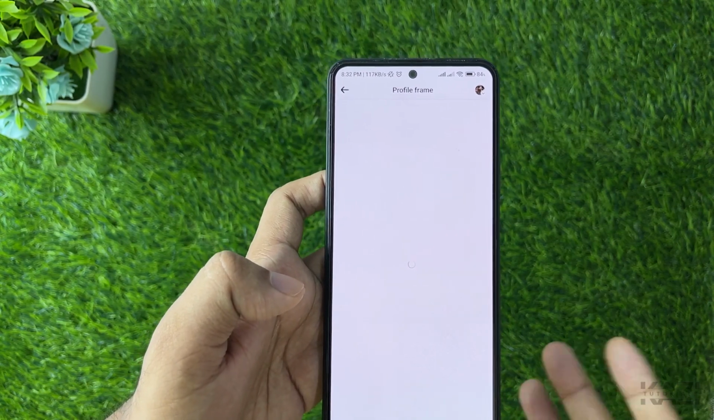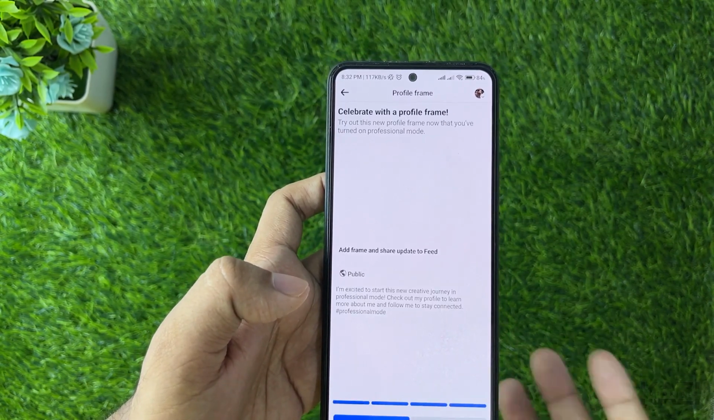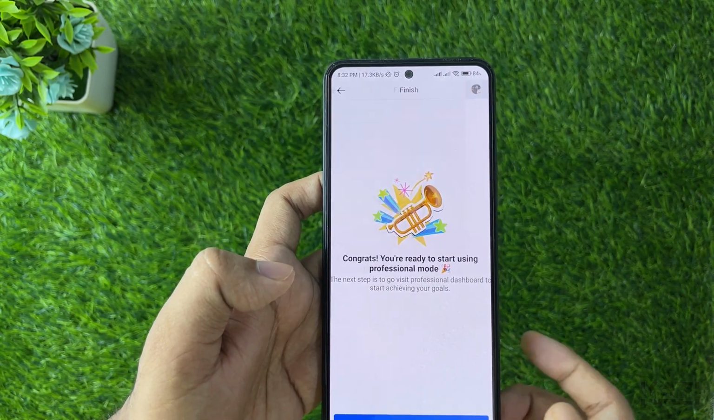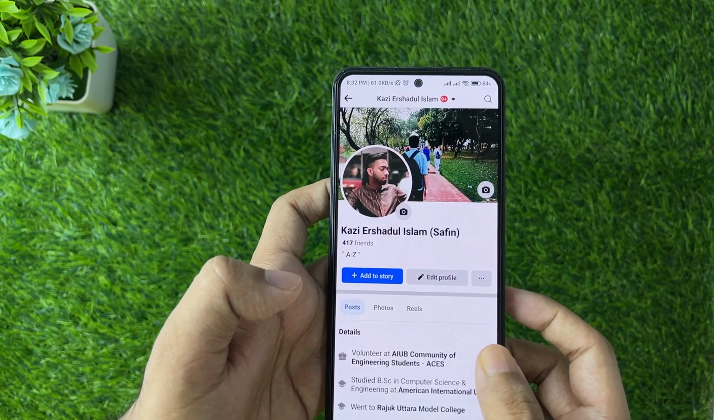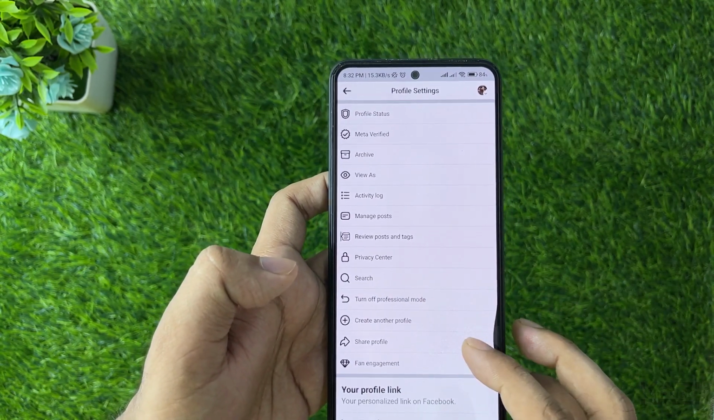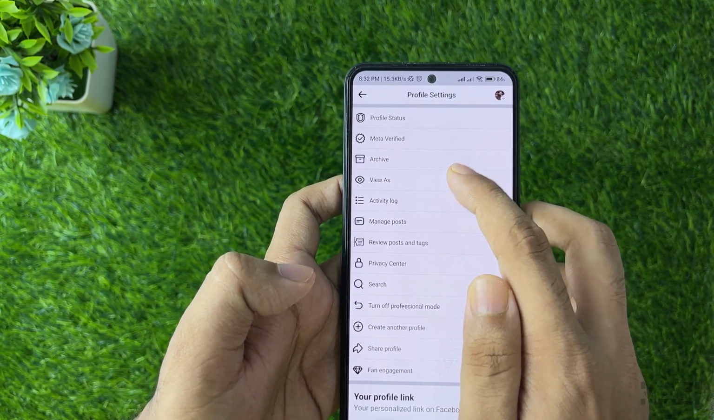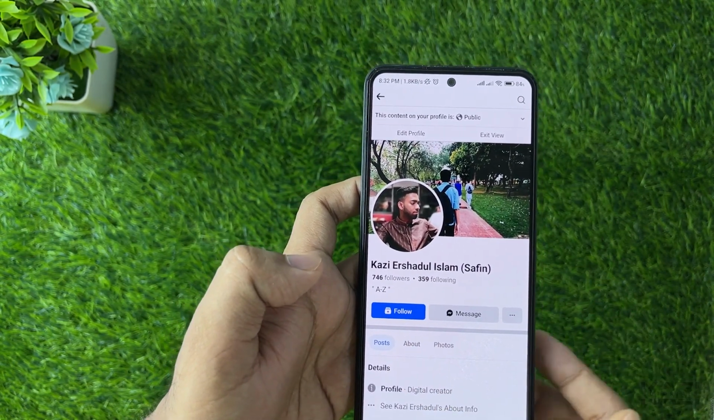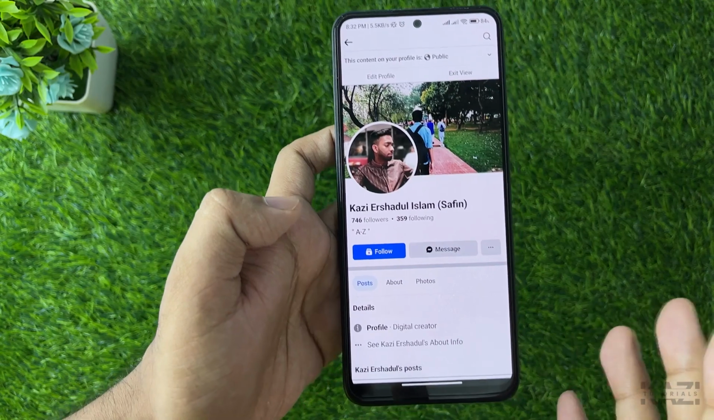Simple, just go with the next upload like this, and if you go with that, now if you just tap on the View As option, as you can see we got a follow button rather than an add friend request option.